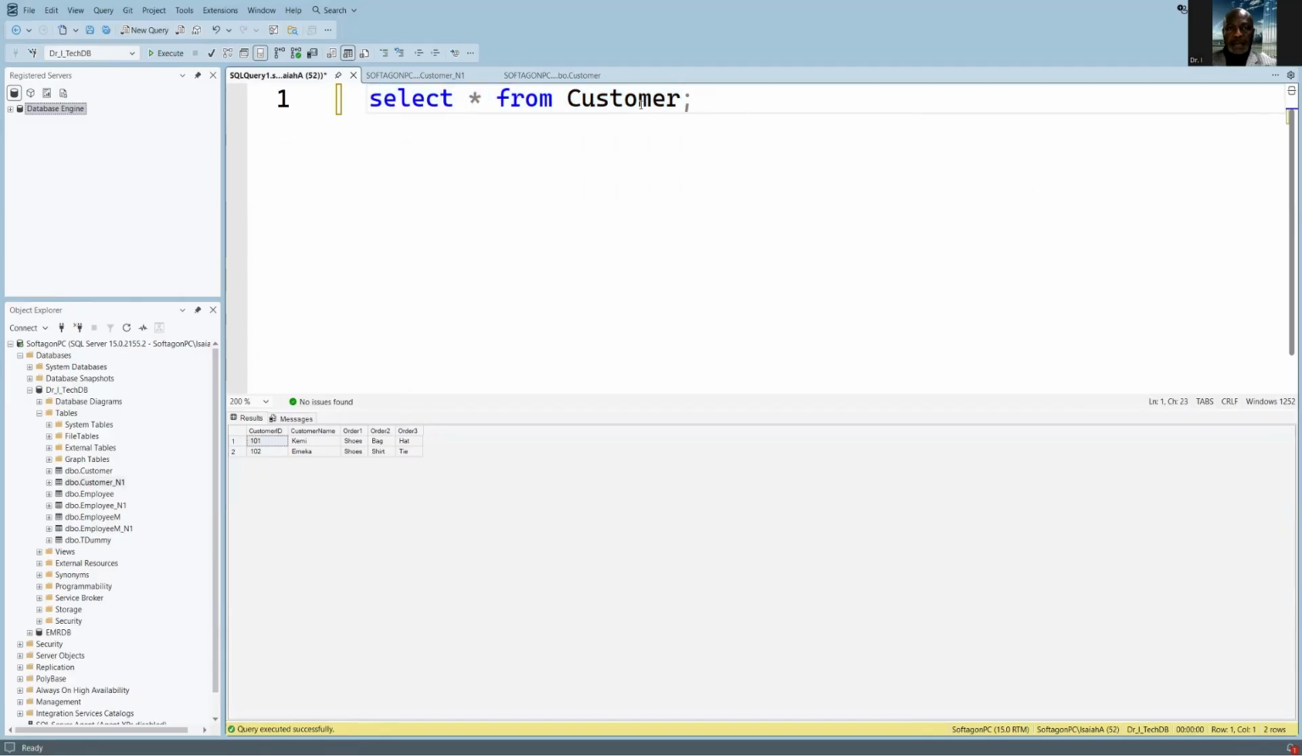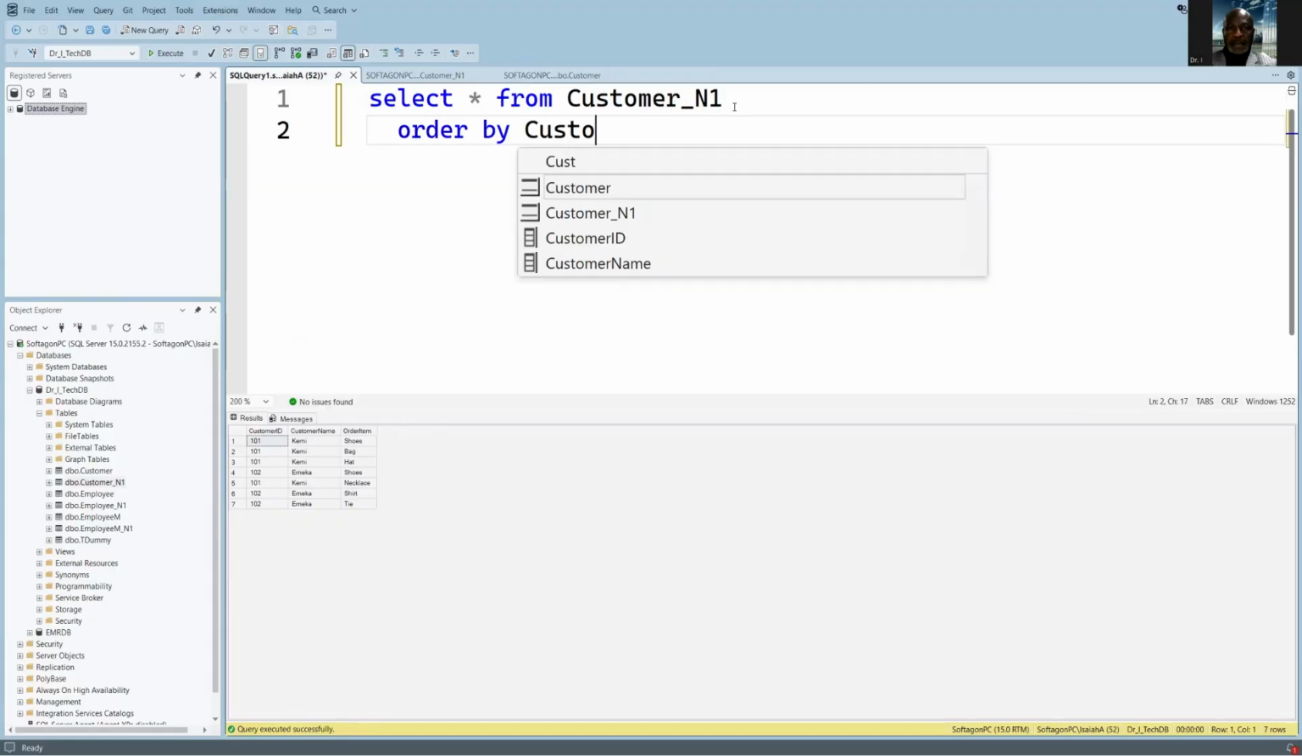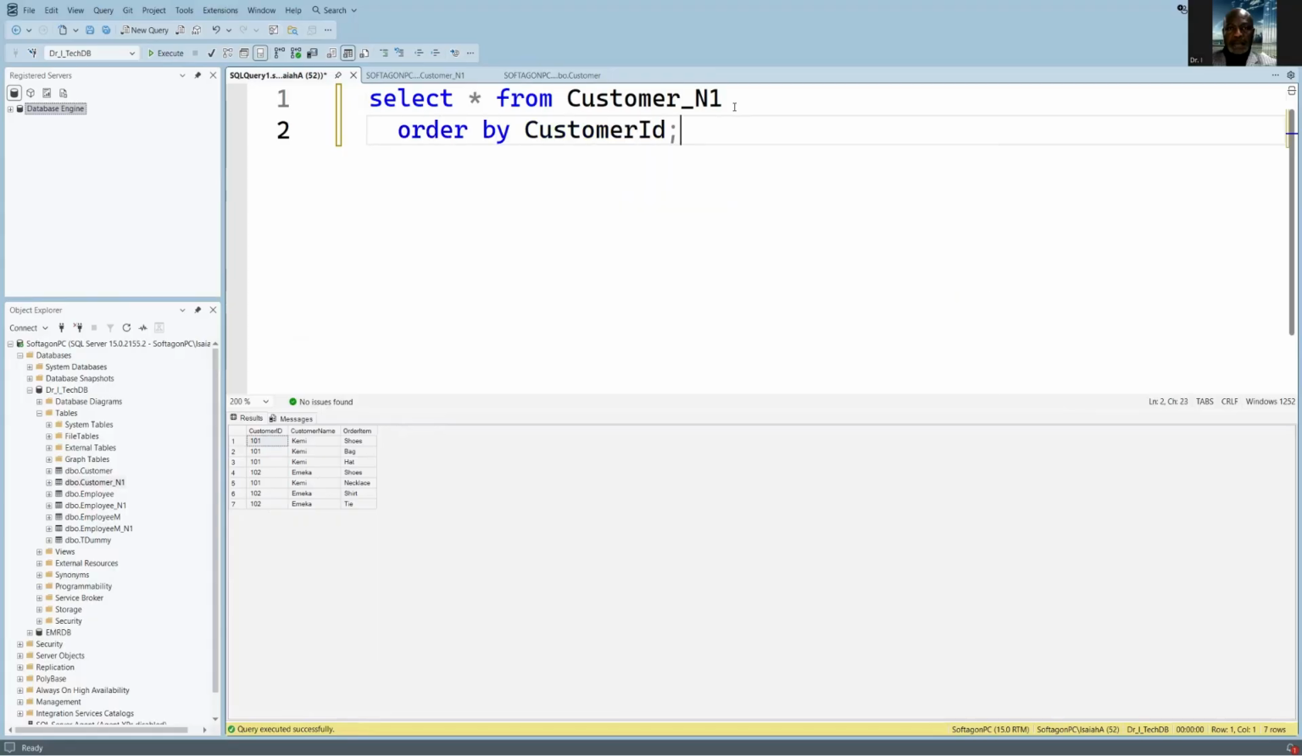From customer, that's what it gave me. Let me say customer N1, the one that I just entered, right? So if I execute this, you can see how the rows are sorted differently. You can see that it really doesn't matter. However, if I needed to order by customer ID, I really want to order them, right? It doesn't matter how I write this, don't worry.